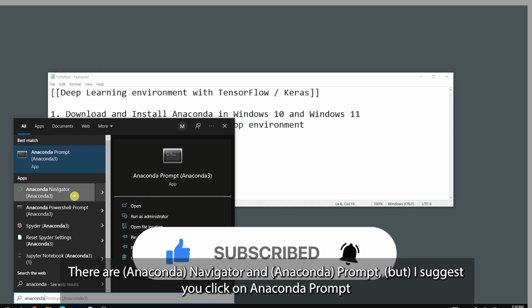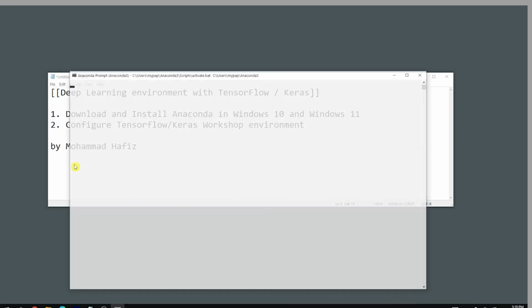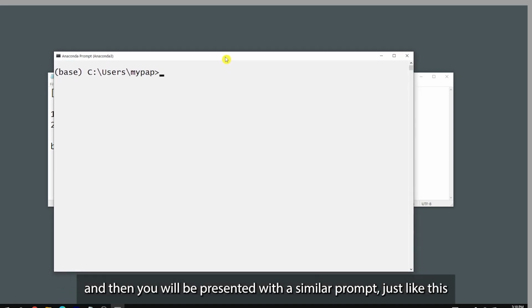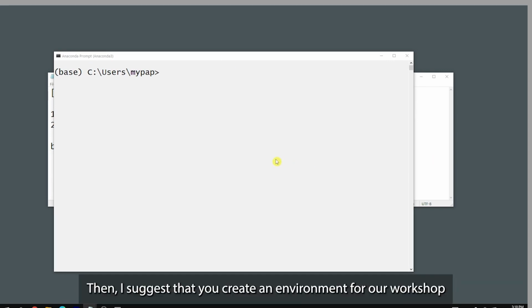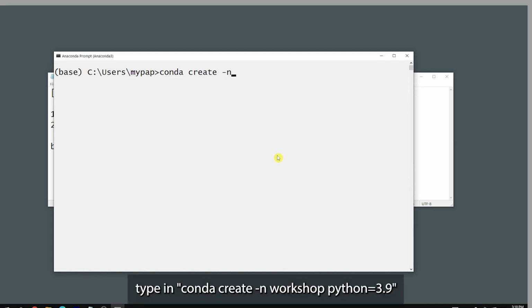So there are Navigator and Prompt. I suggest that you click on Anaconda prompt. And then you will be presented with a familiar prompt, just like this. And then I suggest that you create an environment for our workshop. To do that, just type in conda create -n workshop python=3.9.